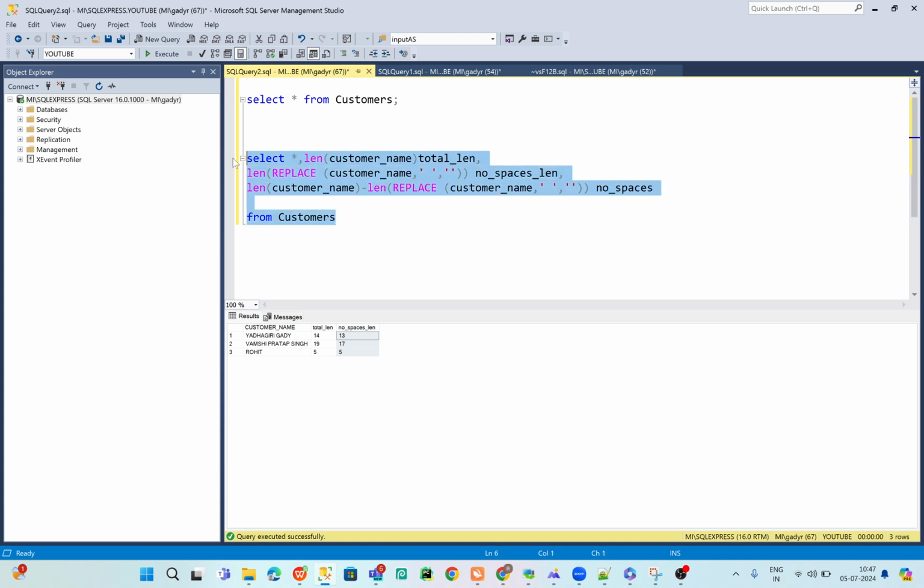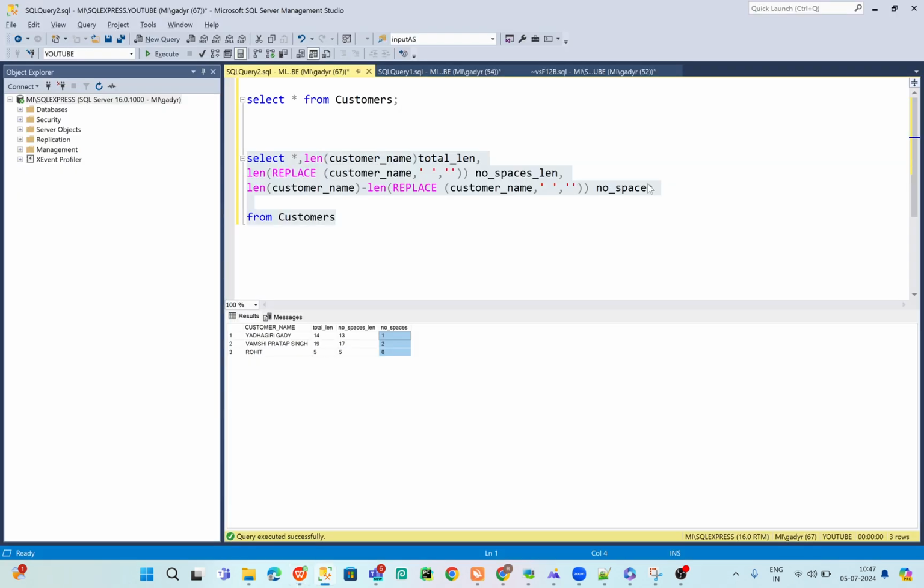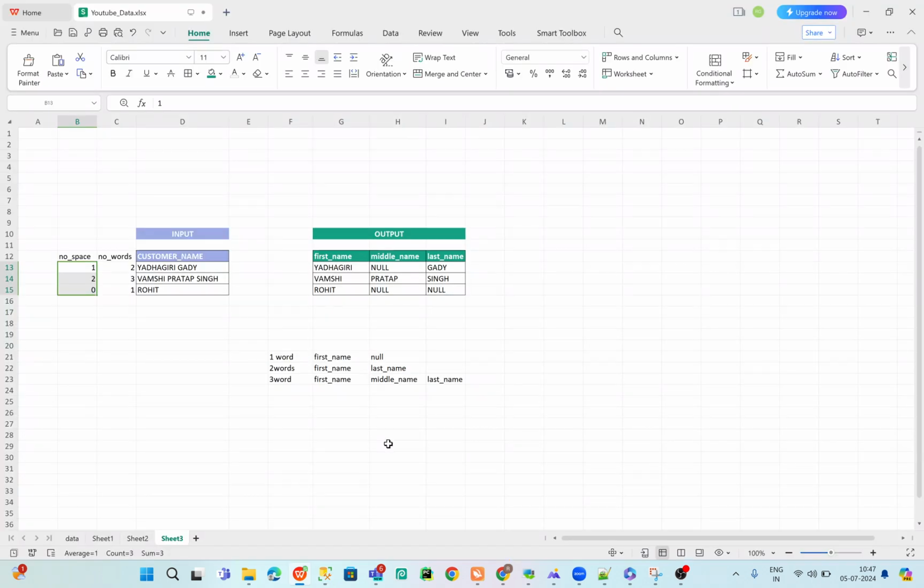So let me execute one more time. Now you got the expected output that is matching with our expected result. So exactly, this will tell how many words are there. One space means two words. Two spaces means three words. Zero spaces means a single word. Just here, two words, right? So let me zero here.